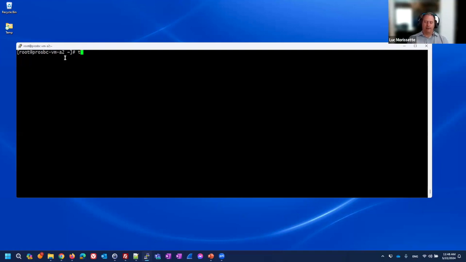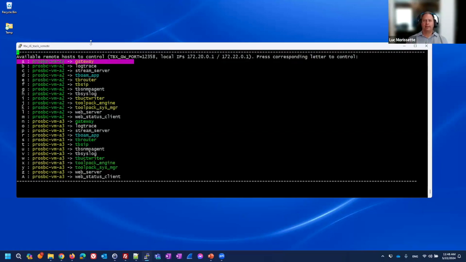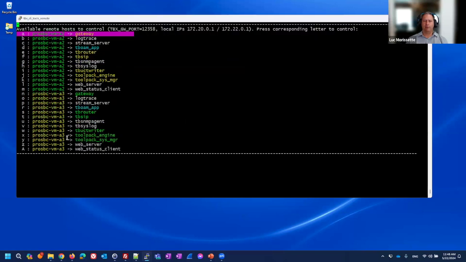To be able to enable the trace, you can type TBX and press tab. This will autocomplete to TBX CLI Tools Remote. Press enter and you get access to this menu here. You see all the applications that are running for the ProSBC, which include, for example, SNMP and the web interface. It shows everything here. But the main one you want is the one called TB router, the one that is green. You see here, TB router is green, TB router is yellow. So we know now that it's this TB router that is running the system.